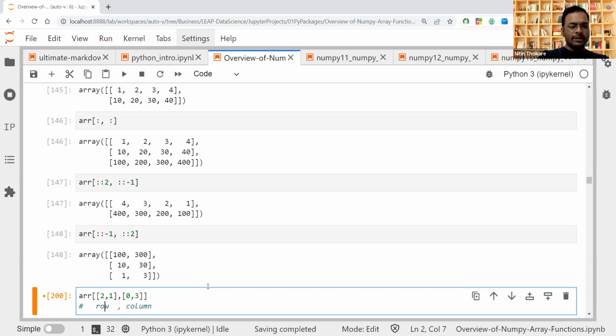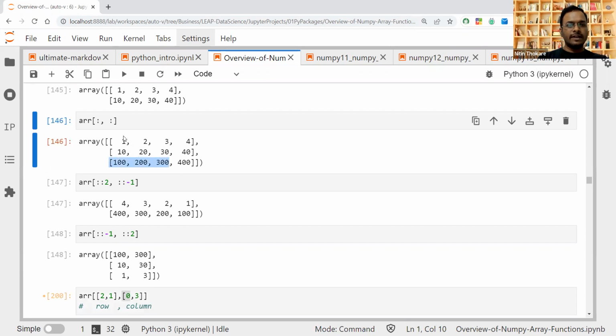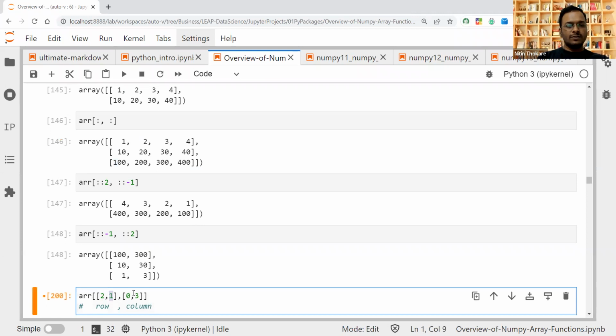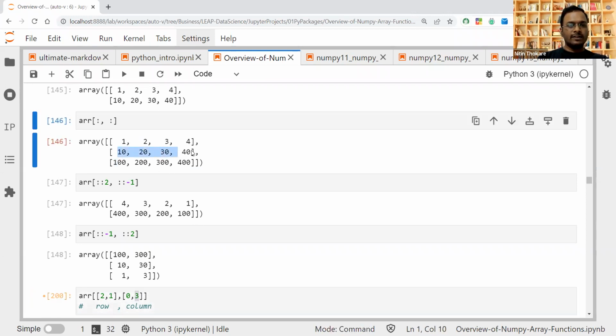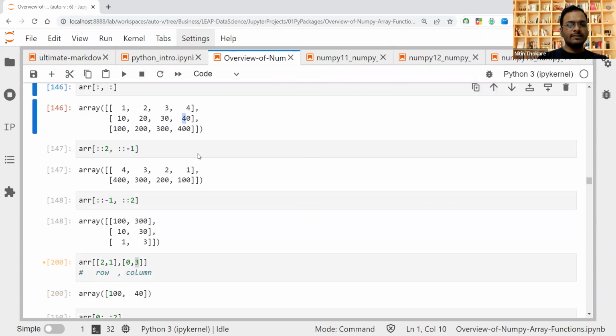Right. Now what we are doing here, I am taking second row and zeroth column, and the second entry is first row and third column. Like this it is taking. Understand it clearly. Second row and zeroth column is 100. Second entry is first row and third column. First row means this row, and third column is this 40. So the first element we got is 100, the second element we got is 40.